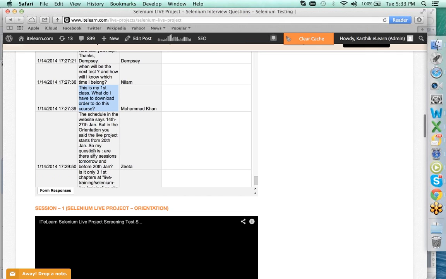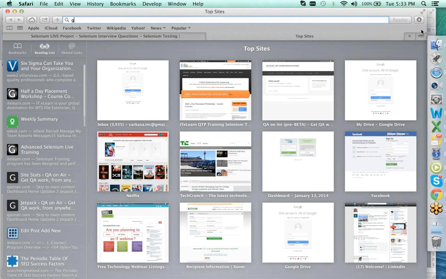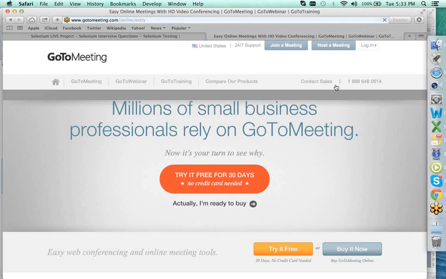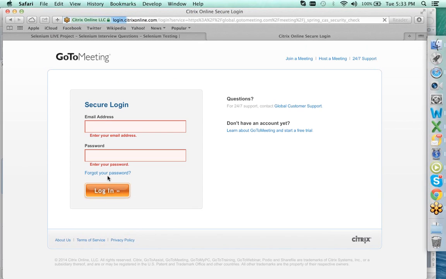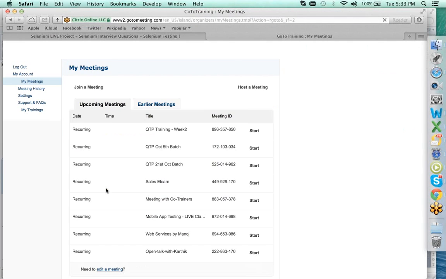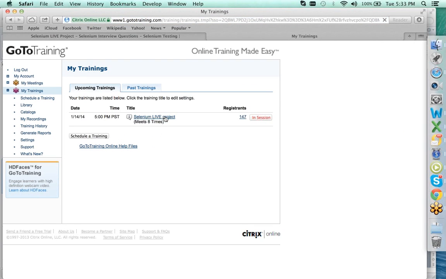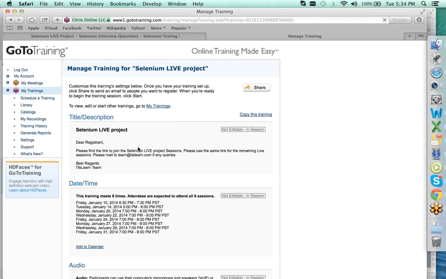The schedule in the website says 14 to 27 Jan, but in the orientation session you said our sessions start tomorrow. Okay, so team, just stick with one very simple thing. Go to your GoToMeeting. In that, the schedule is clearly mentioned. So stick with the schedule that is there in GoToMeeting. Anything to do with the schedule change and so on, you will get a notification directly from GoToMeeting. So you don't have to worry about any conflict in the schedule. Even if I happen to change any schedule, it will get reflected. So right now, if you look at the schedule, it will tell you exactly when it is.